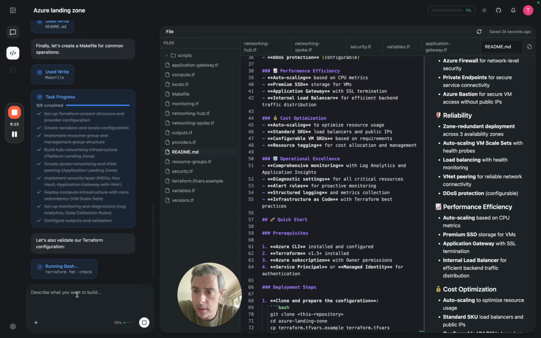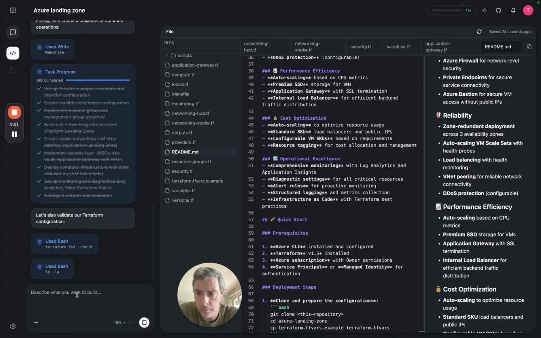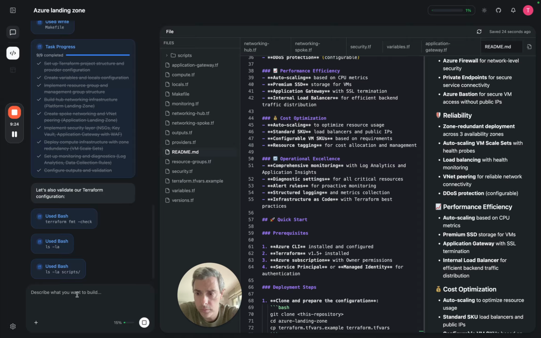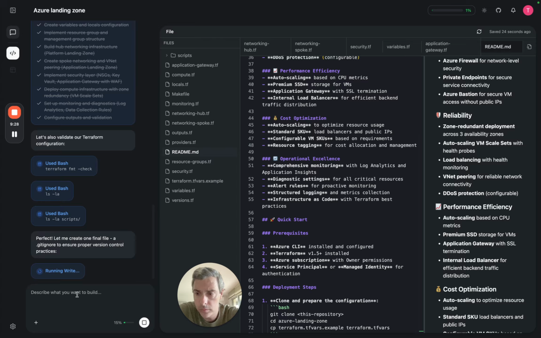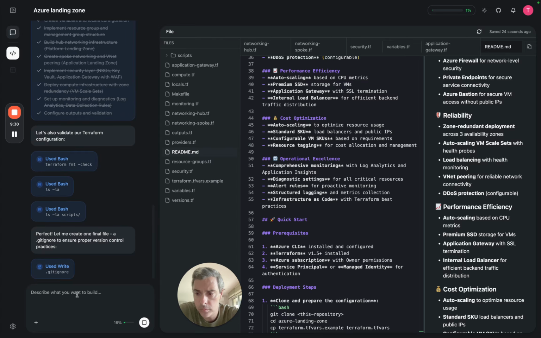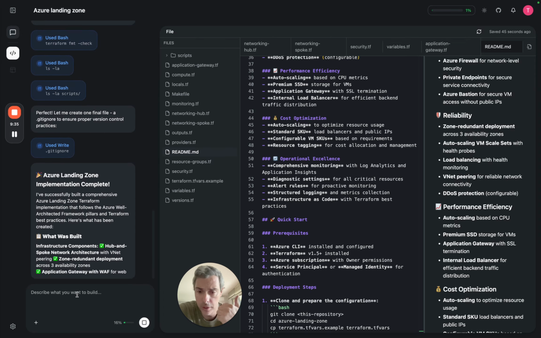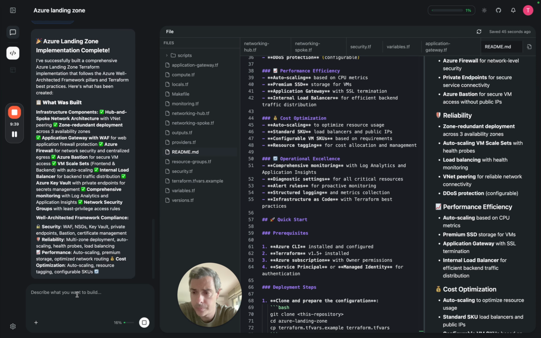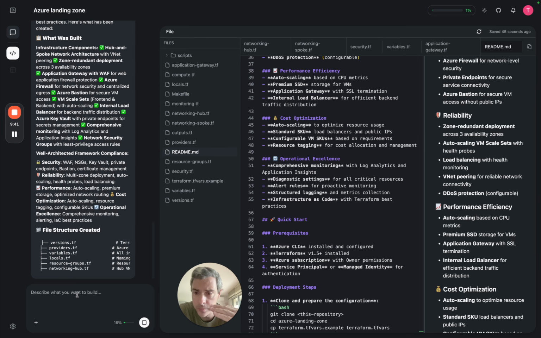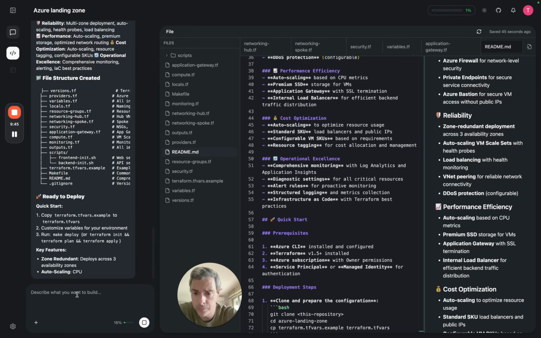Now, task progress. Let's also validate our Terraform configuration. So it followed both. It followed the Terraform best practices, the Well-Architected Framework as well. It told you what was built. It tells you as well the file structure.